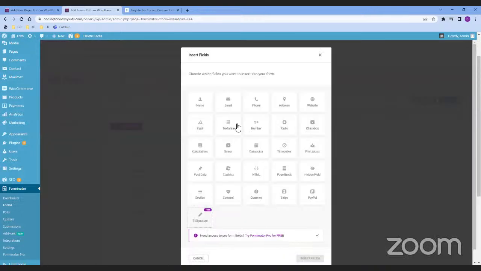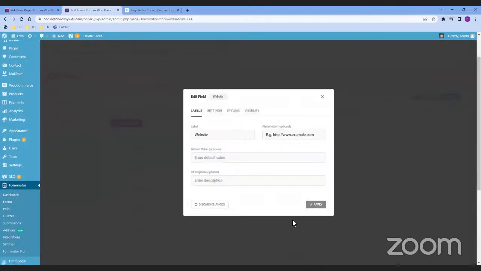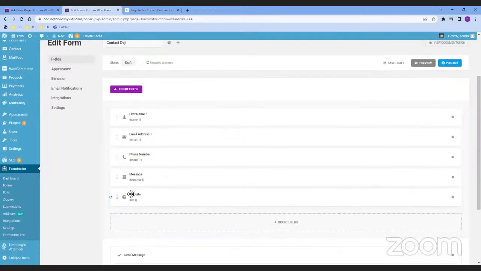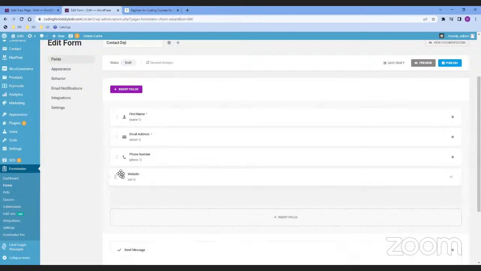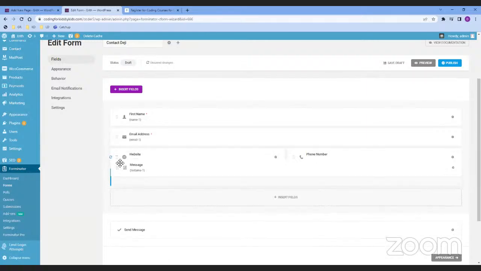So to say, oh, what do I want? I think I've got phone number, I've got email. So let's say I want the person to add website, okay? So I can insert website, okay? And in an example like that, you can click and apply. It's going to have that website. You can move things across, okay, around like that.